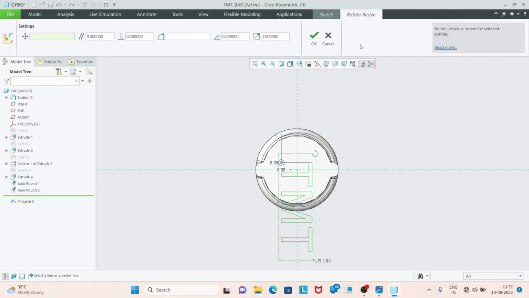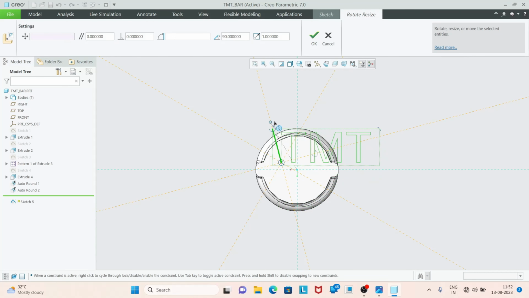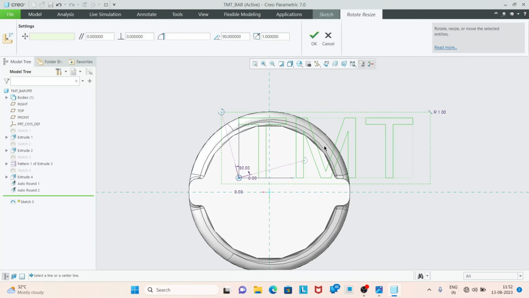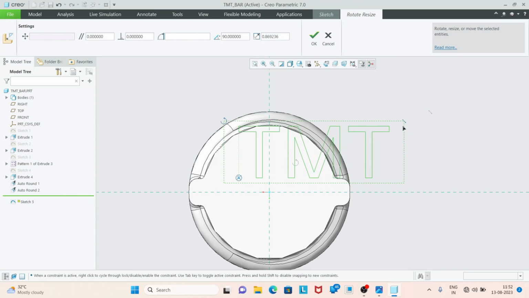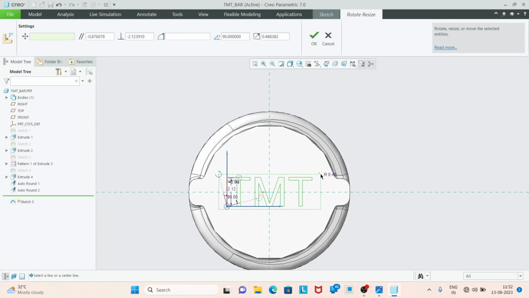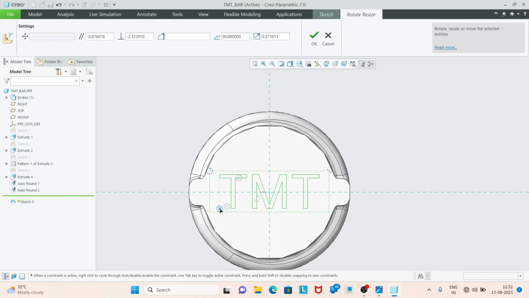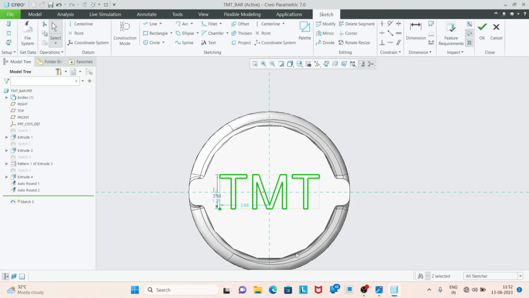So I'm going to use rotate and resize option. I'm going to rotate this part as a horizontal part. I'm going to drag this like this. You can drag this to the center like this. Make this a little bigger. Yeah. Let's click on OK.